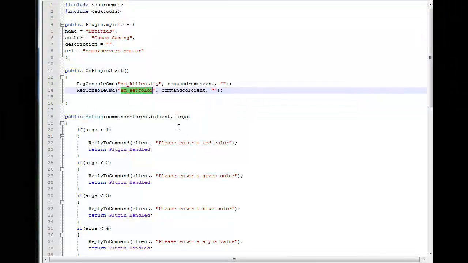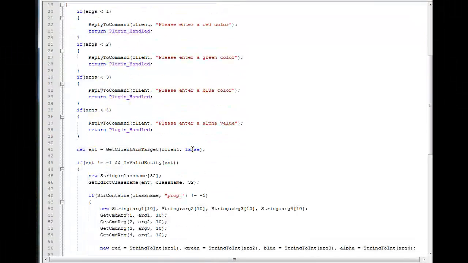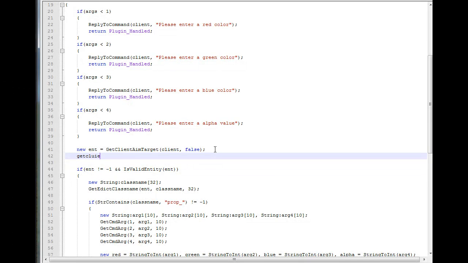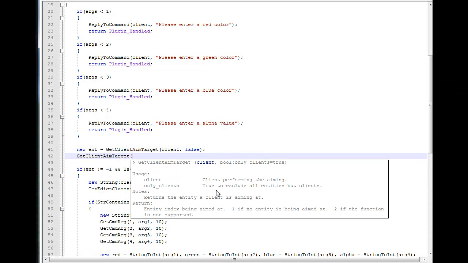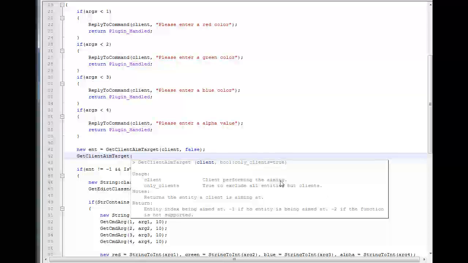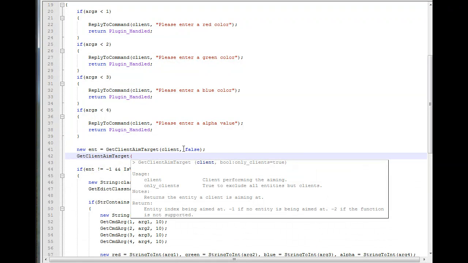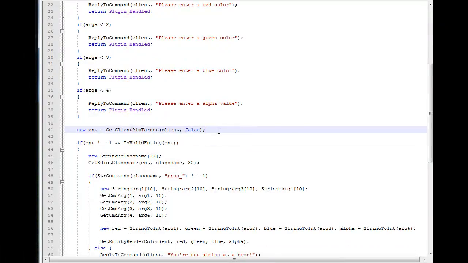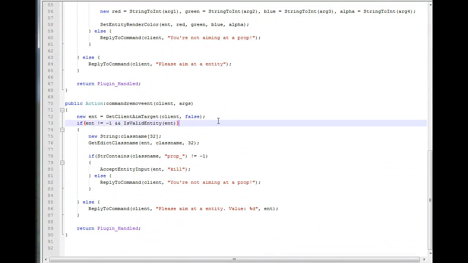here's what you have to change. You have to add the comma false, because, good, I cannot type. It says only clients, true to exclude all entities but clients. If the client is aiming at something that is not a client, this is going to fail. So that's why we want to set it to false, so it actually targets the client. We want to set that here and also here, and then it's going to work.